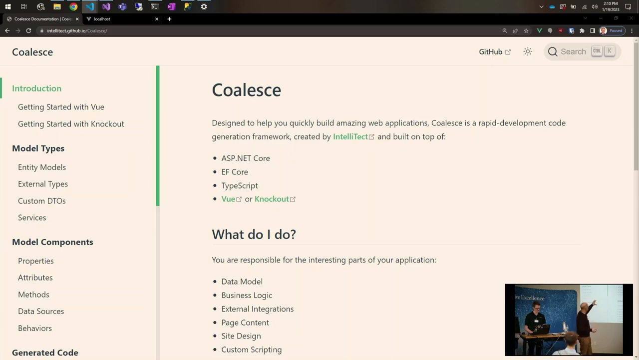So what is it? It helps us to build websites quickly. That's, at the end of the day, what we're doing.